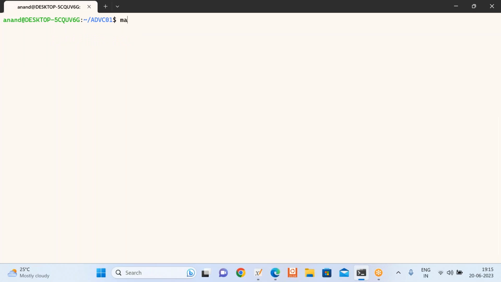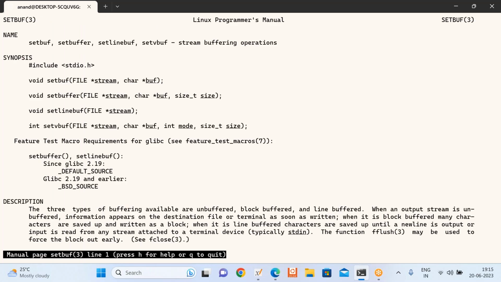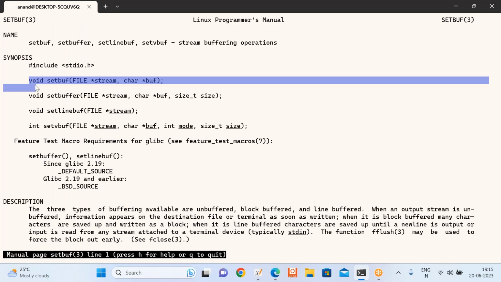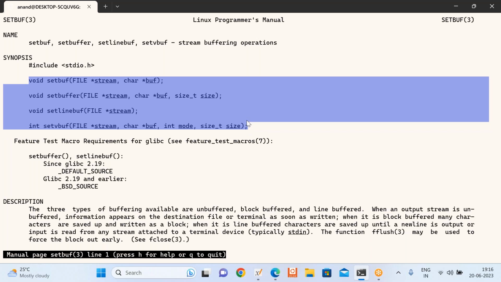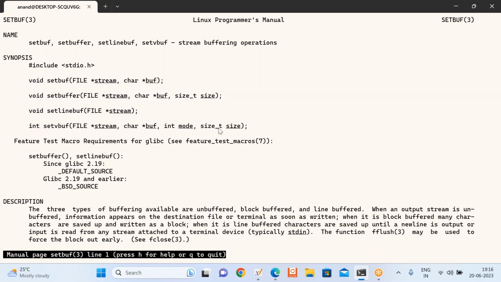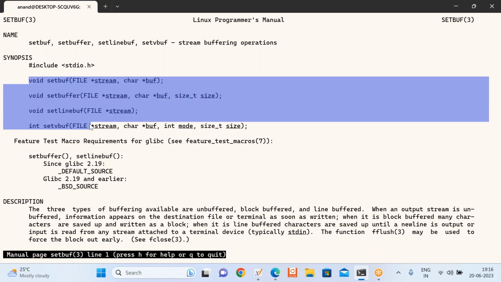Let us do man on setbuf. See here, you will see this function. Using this function, we can remove the stdout buffer, or we can change the size of the buffer. Instead, I can say we can change the buffer location. Instead of using the system buffer, I can create my own buffer. These are the functions we can use to remove or change it.